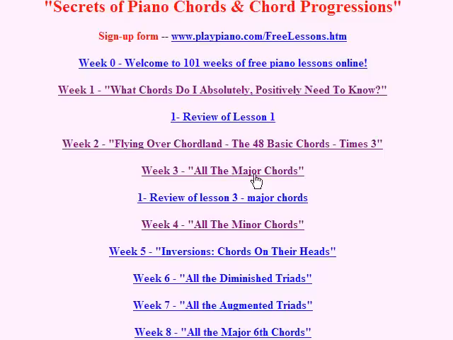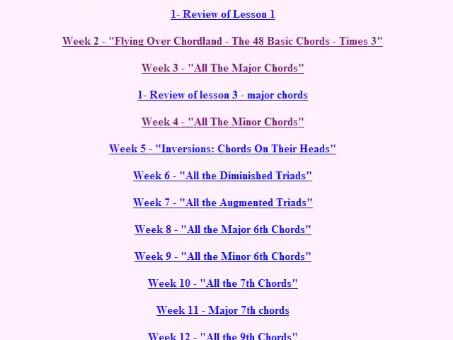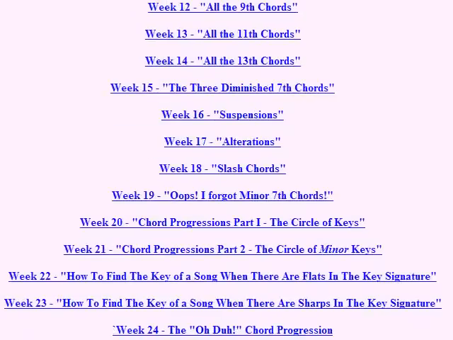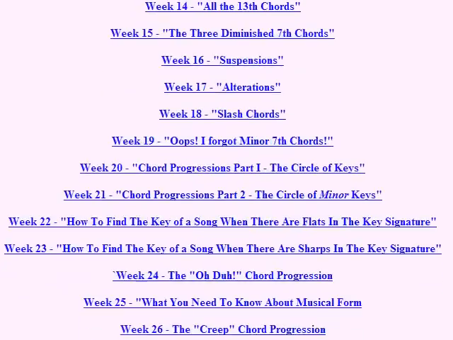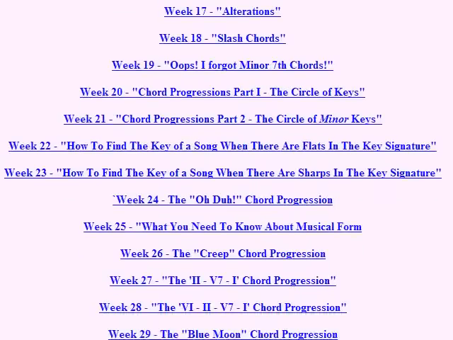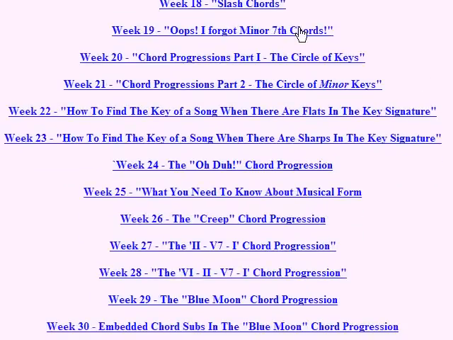Notice we start out with we fly over chord land and look at the 48 basic chords times 3. And that's our goal and what we're going to learn. Then we get down to specifics, and we cover all the major chords, all the minor chords, all the diminished, augmented, 6th, 7th, major 7th, 9th, 11th, 13th, the diminished 7th chord, the suspensions, the alterations, the slash chords. I forgot minor 7th chords, went back and got it.